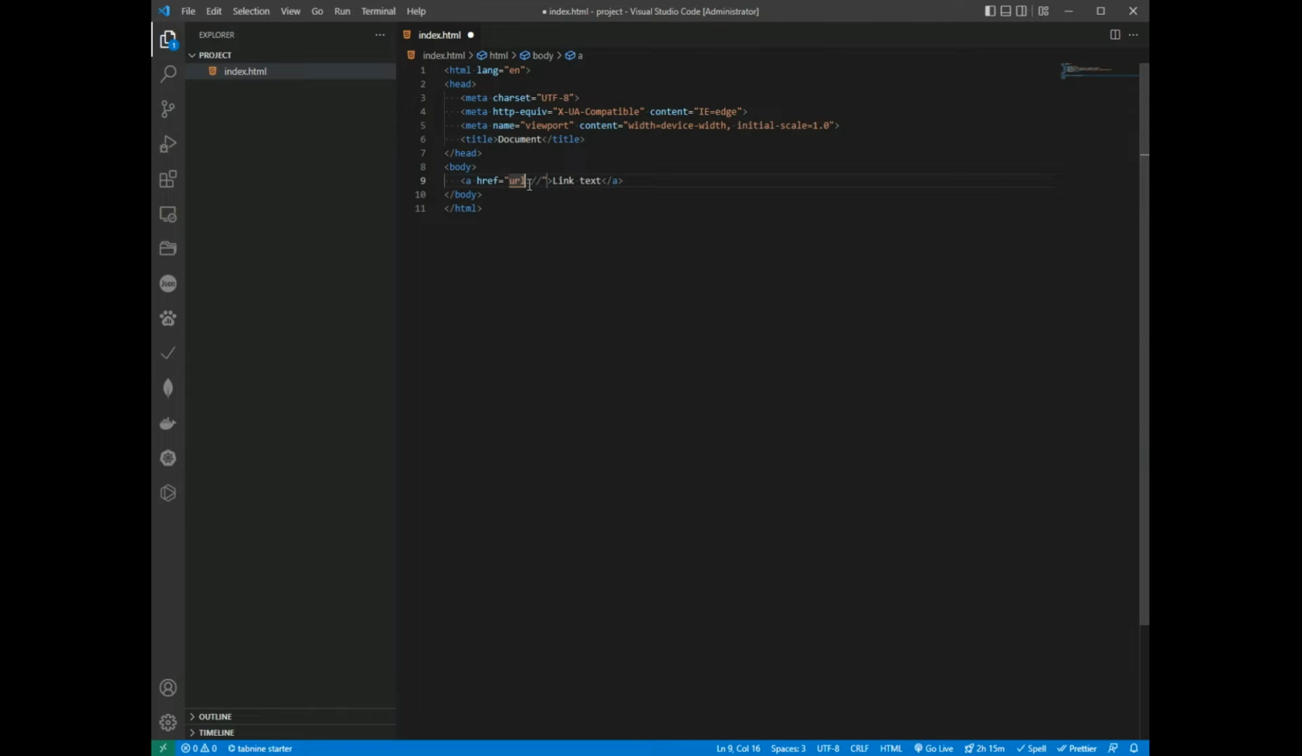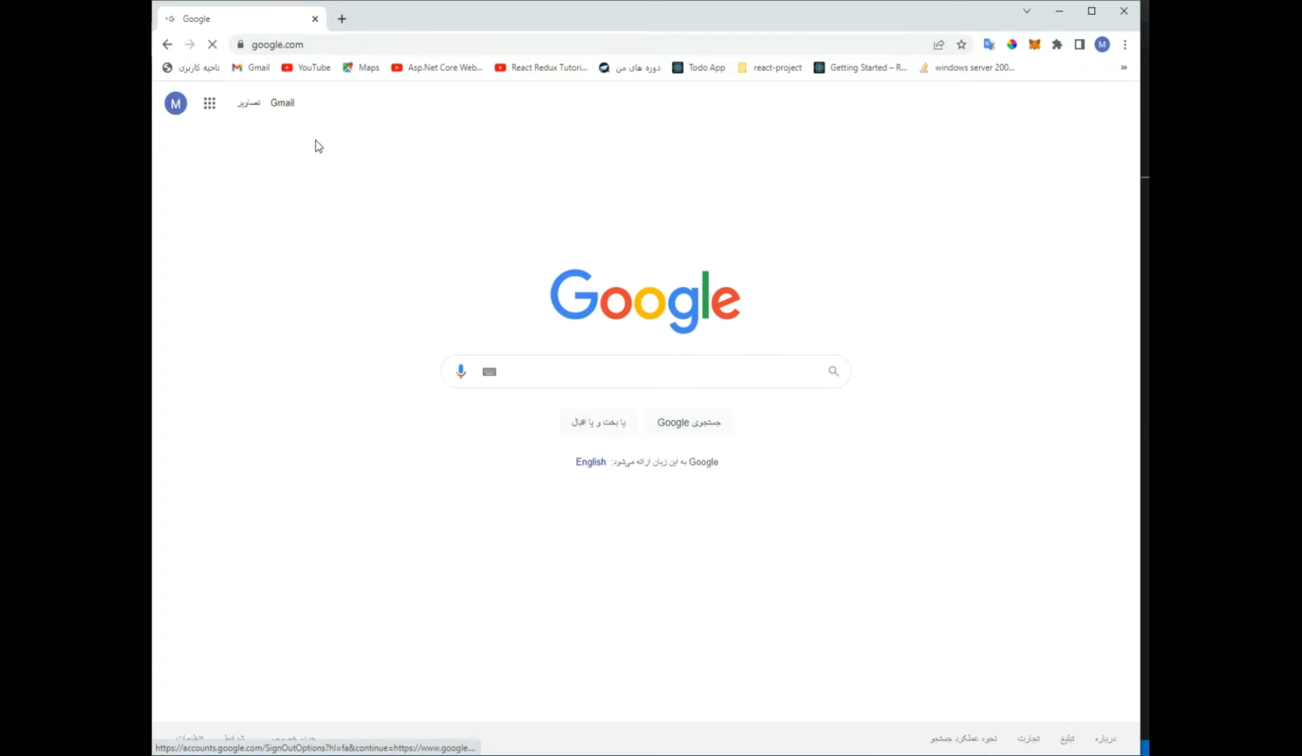So for example, change the href to https://google.com. Ctrl S and Ctrl R, click on the link and go to Google.